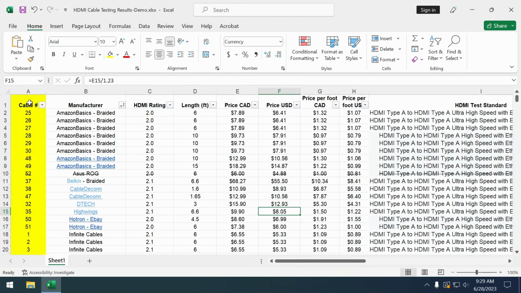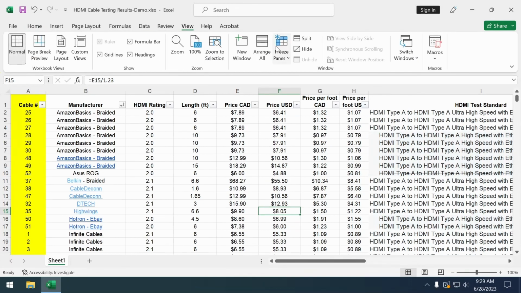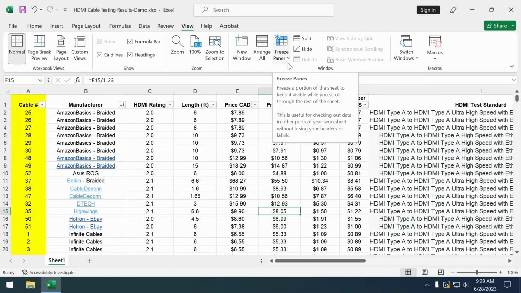You can find the freeze panes function in the View tab of the ribbon. So up here, we go to View, and under the Window group, we have freeze panes. According to the description that you're seeing here, it lets us freeze a portion of the sheet to keep it visible while we scroll through the rest of the sheet, which is great for checking out data in other parts without losing our headers or labels, which is exactly what we need.